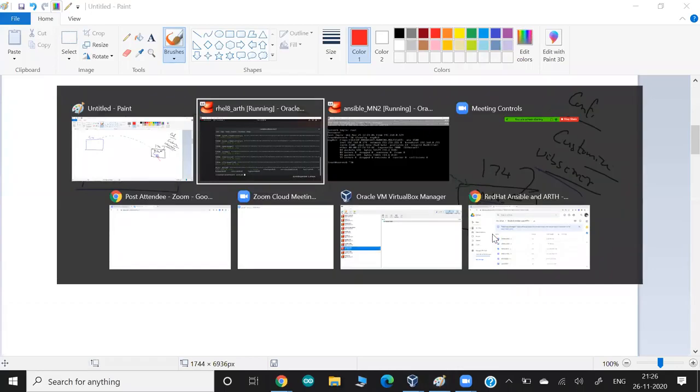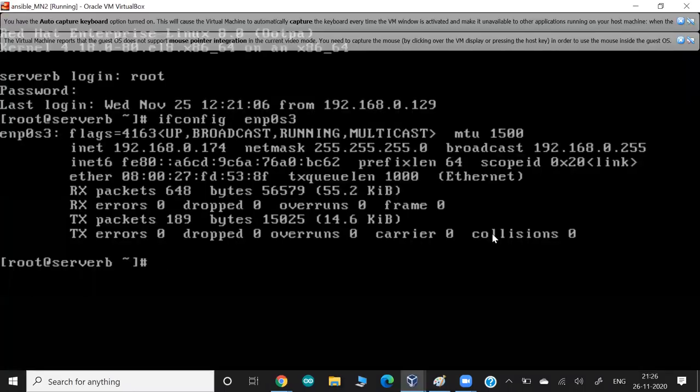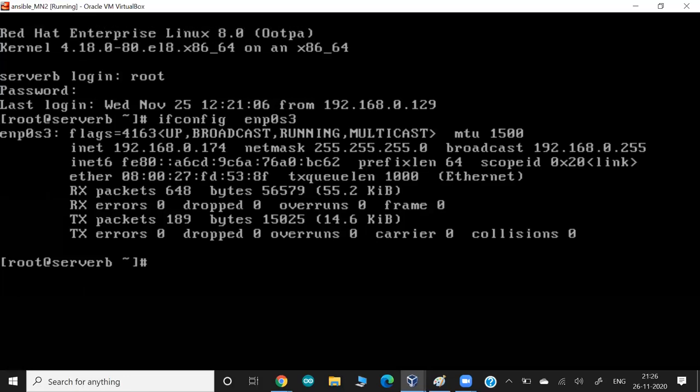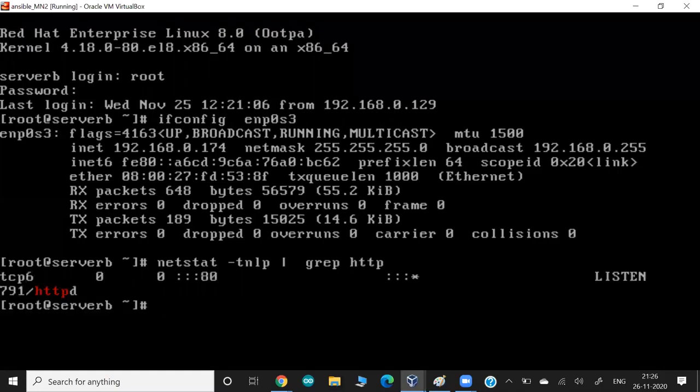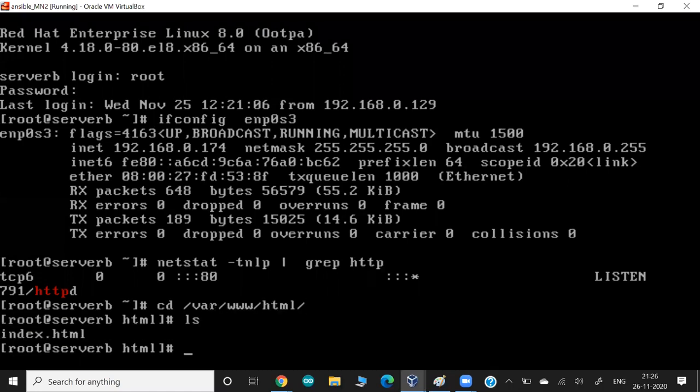And how do I know? Very simple. I can go to your target node, and there's one command you guys might know. The command is netstat -tnlp. If you search for the web server port number, you can see that by default the web server is working on port number 80. And second thing is, because this is a web server, by default we have to put our web pages inside this folder.